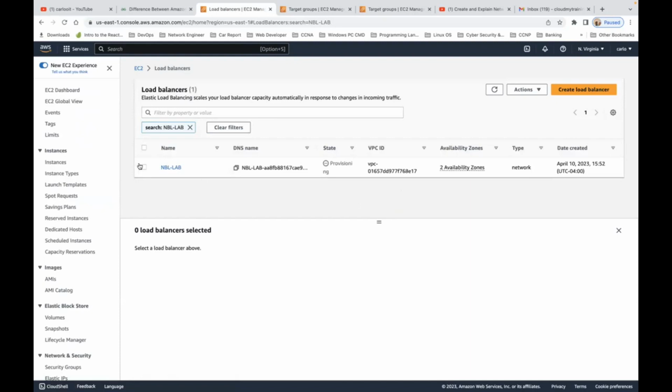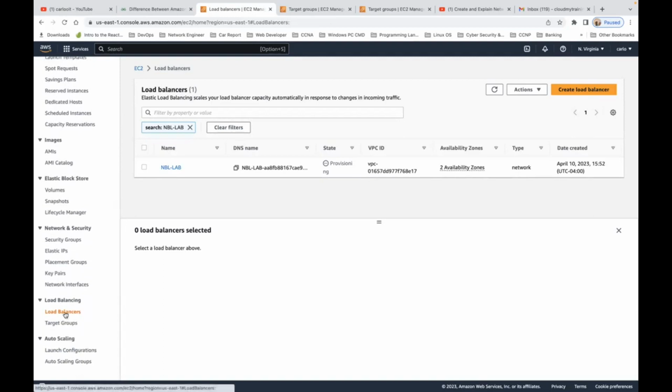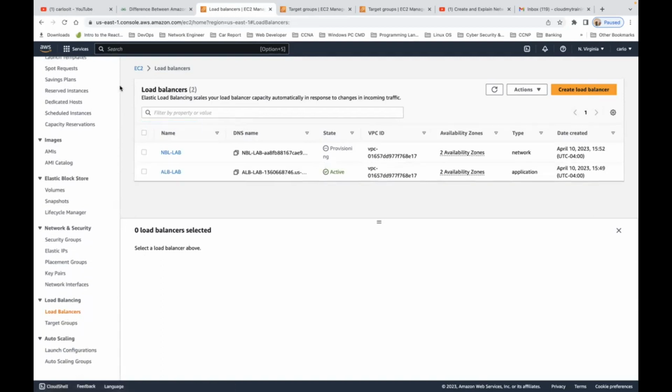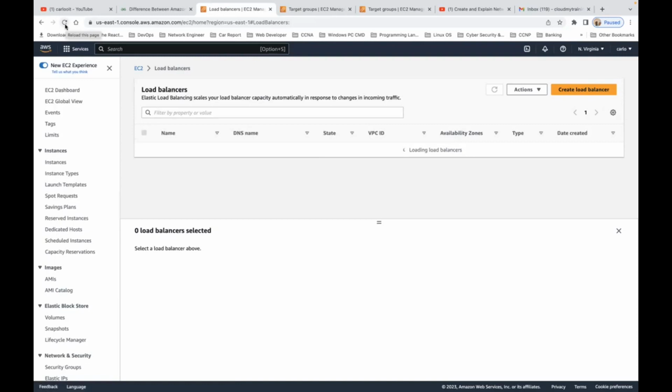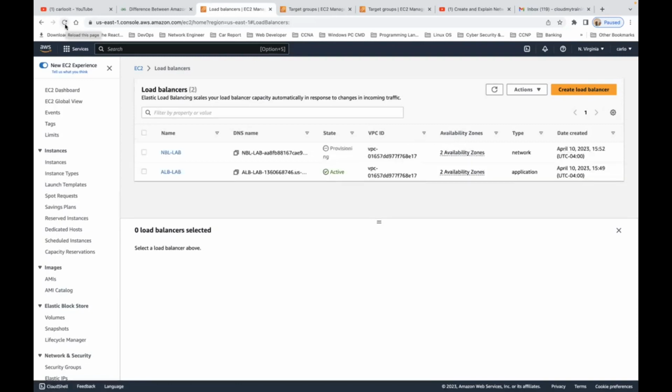Okay, so now that we created an application load balancer and a network load balancer, let's go to load balancers down here. So now, as you can see, we have two load balancers being created. Now, what we're going to do is create an SSL/TLS certificate for them.